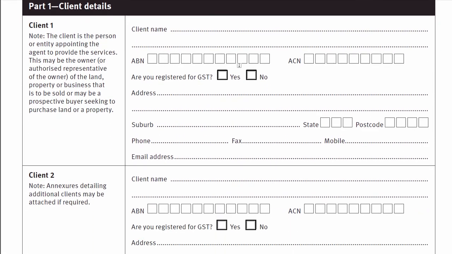The first section is the client details section of the form. This section is where you enter the client's and property owner's details. They've added in a place for ABN and ACN. And are you registered for GST? So they've added that in for both clients. And they've also kept the part about annexures. So if you've got more than 2 clients, then you can use the client by putting an additional annexure in there.